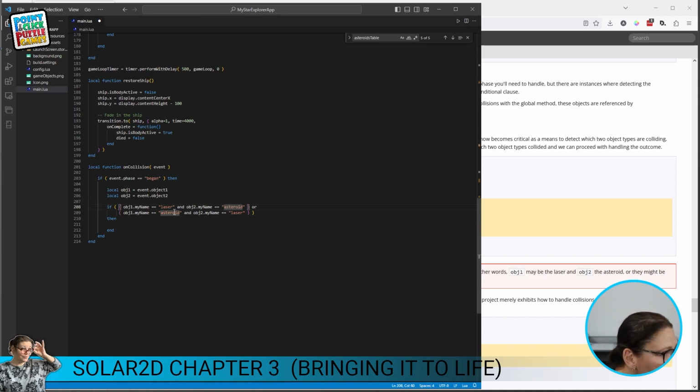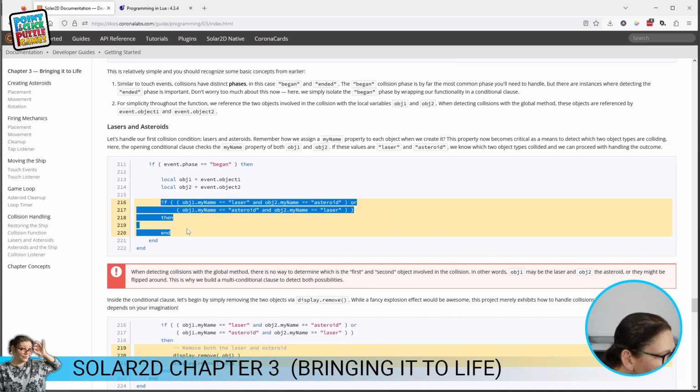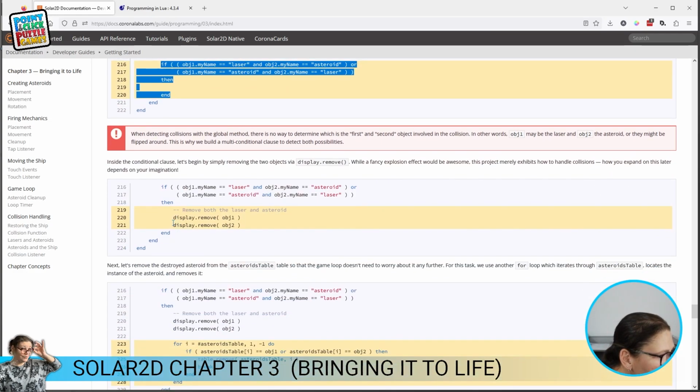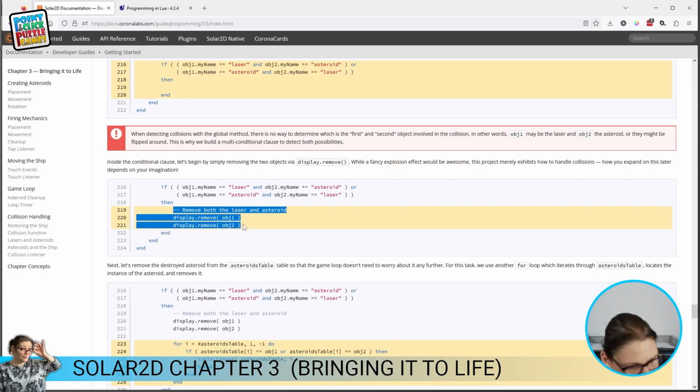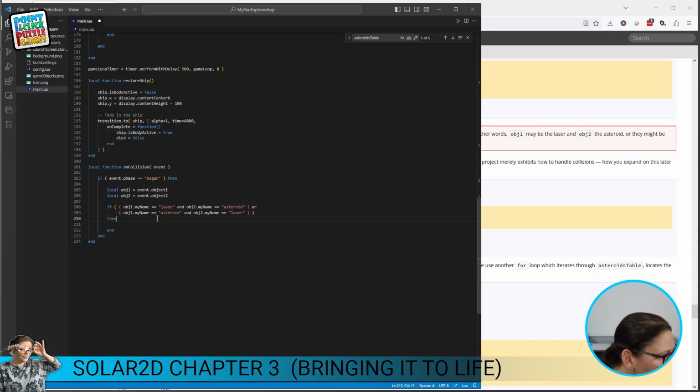Or if the first object is an asteroid or the second name is laser, then we're going to have to do something. Okay, so the then is we are going to remove the 2 objects from the display. Now, I don't like the way that they wrote this code. I would never do that. So this would be how I would write my code.